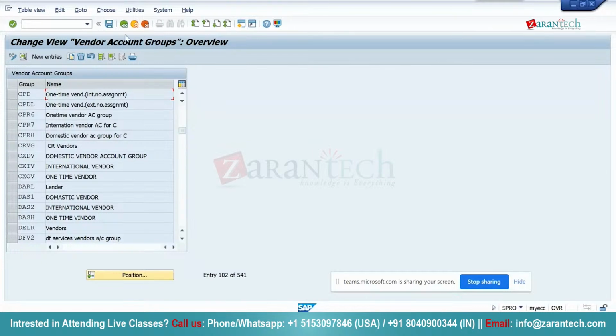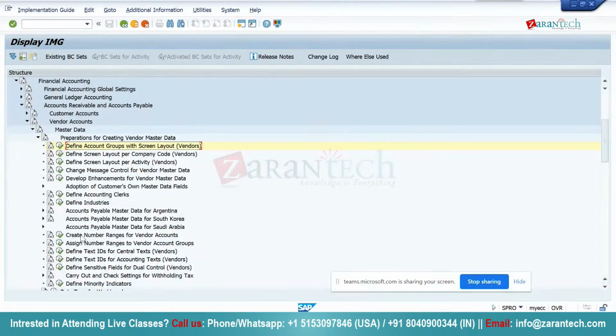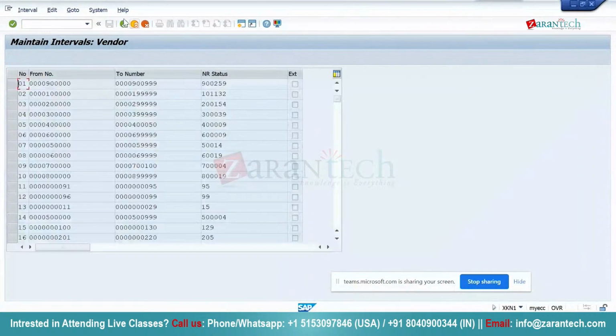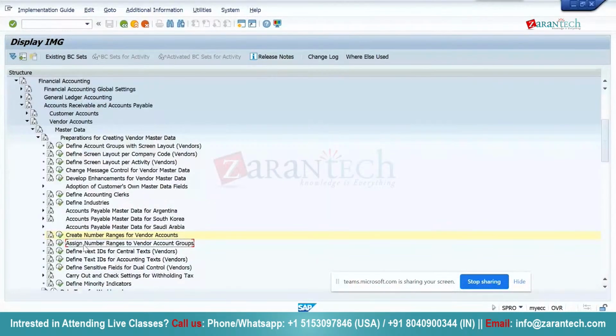If you want to customize it, you can customize, right? You can copy and create, and you will create a number range. You want external or internal, you will create, right? Okay. And now you'll assign the number ranges to account groups. So to a vendor account group, you'll assign the number range.